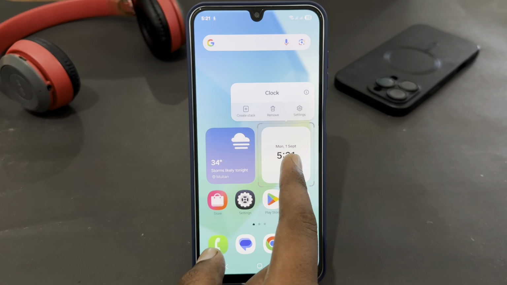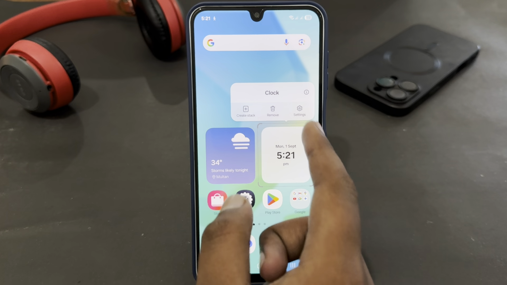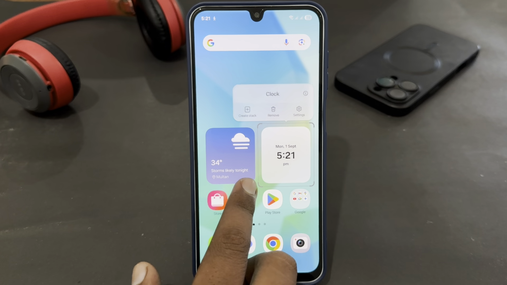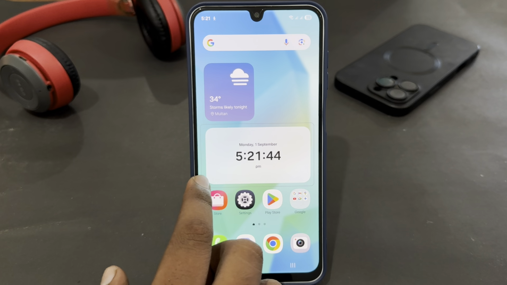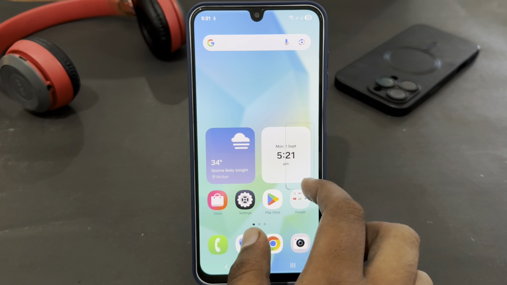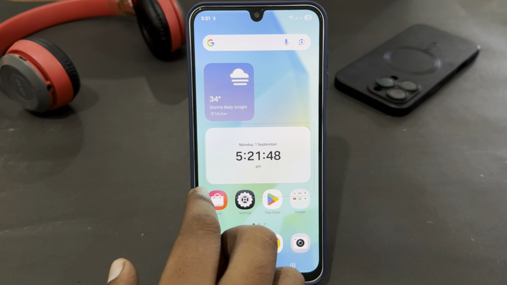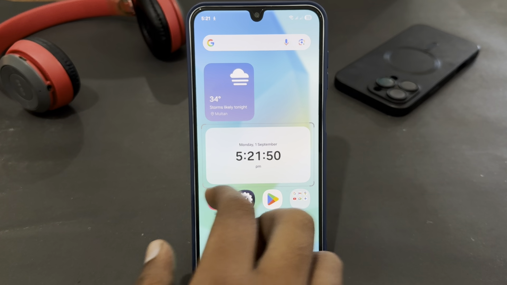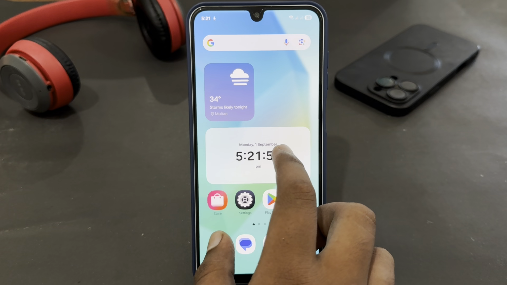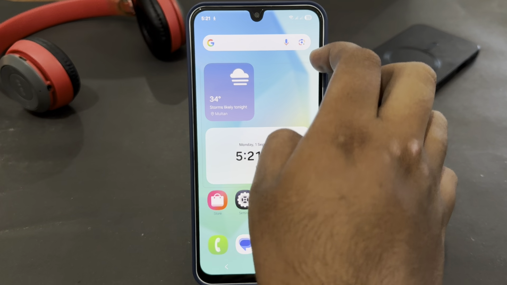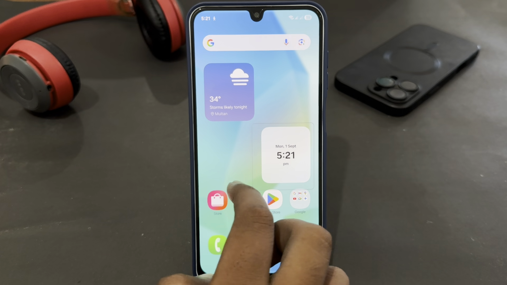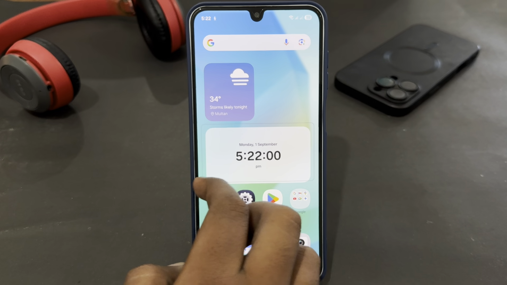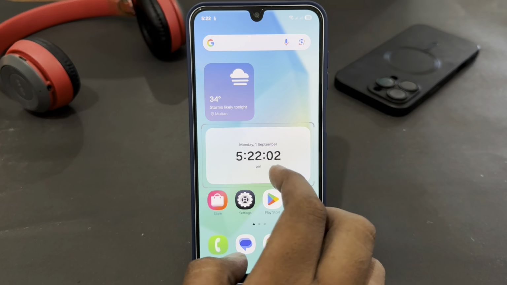Just keep a long press on it. Then you will get these edge corners. You have to press and hold any one, and here, just enlarge it. You have to keep in mind that you can enlarge or minimize it only until the limit. You can see that I am not able to resize it here. So you can resize the length or width of the widget here.